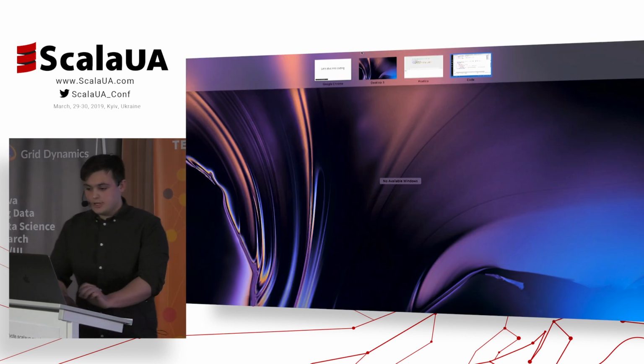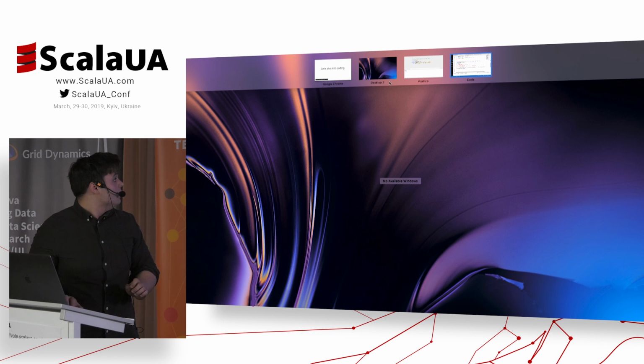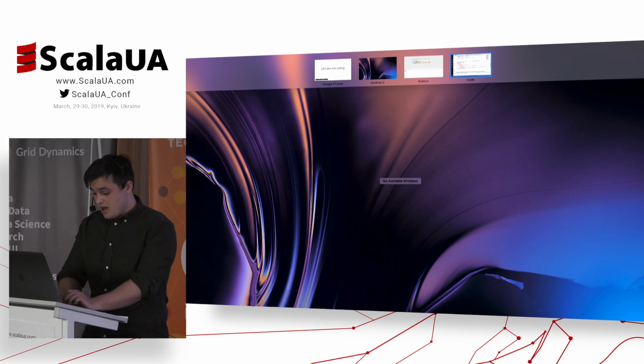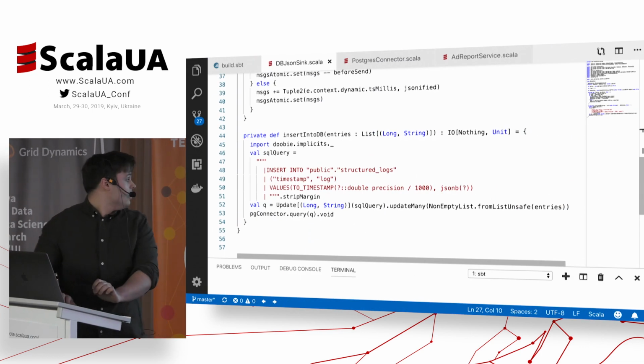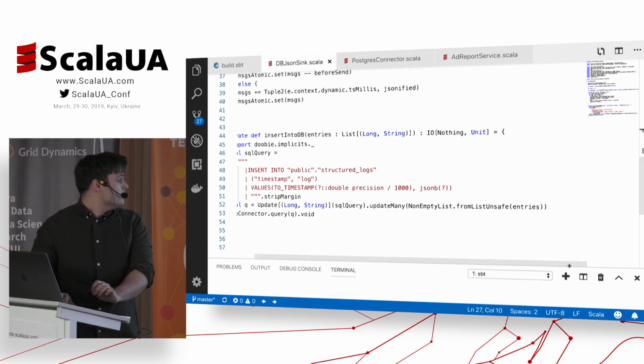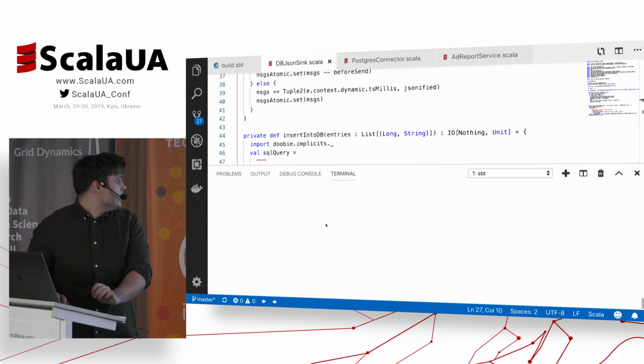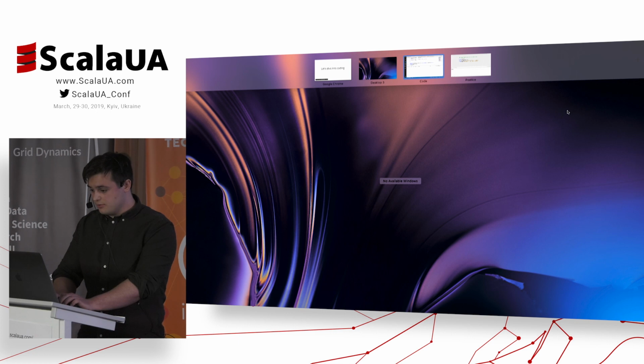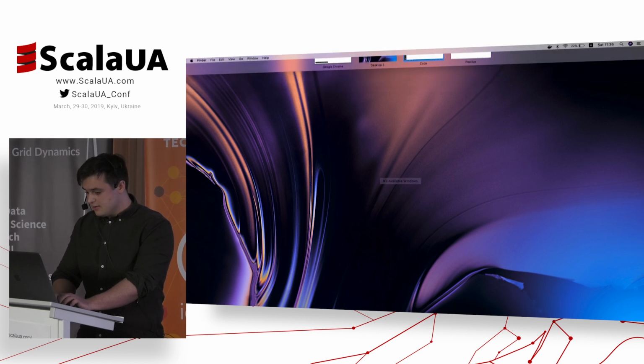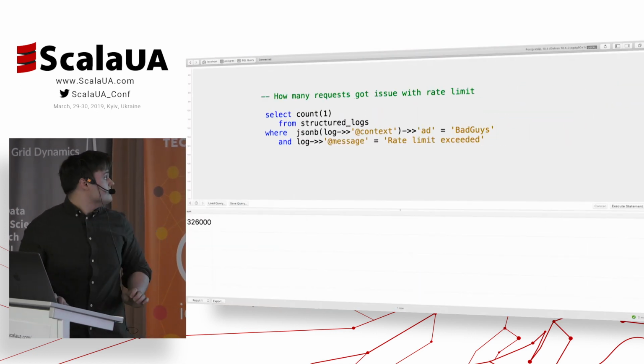I don't know actually what has happened, but I've got some weird error in my VS Code that it can't find the main class. I'm really sorry about that, and I will try to figure out what it was. But let's imagine that we have processed it.